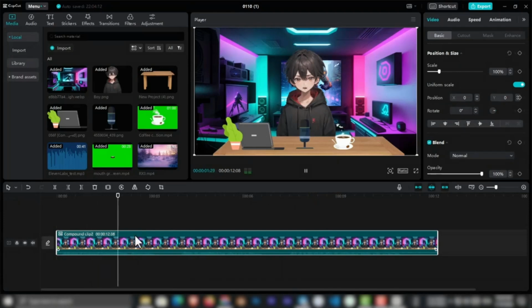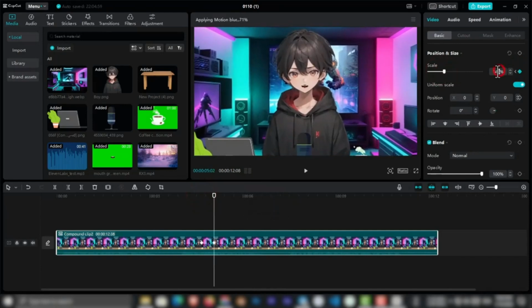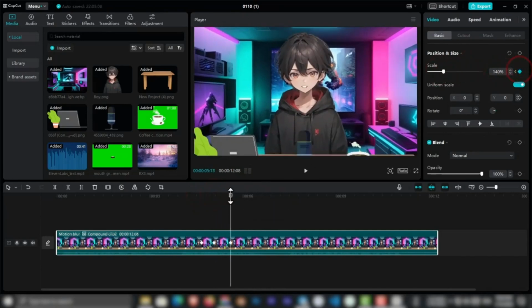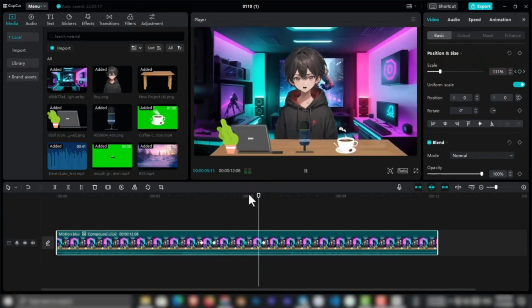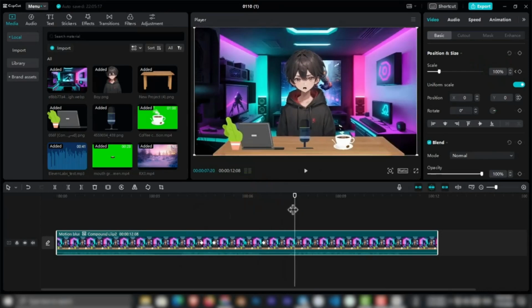Now, to add zoom in and zoom out, we need to add keyframe. And to add keyframe, go to the right and click on the keyframe icon. Go forward 3 seconds and increase the scale size. Add another keyframe and decrease the size. The zoom in speed is high, so adjust the keyframes.